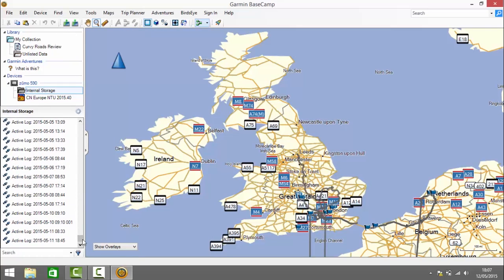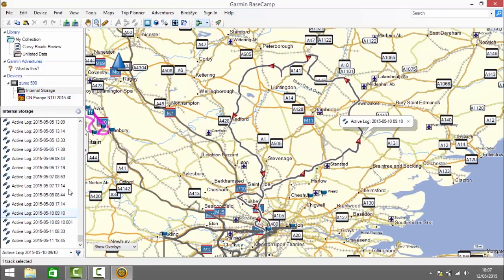Now to find the appropriate track, just try and remember the time you set off and the date, and you'll be able to find it quite easily. So I right click on that and click show on the map, and that's the route we did that Sunday. Fantastic route through Essex. So I'm going to right click on that and click copy.